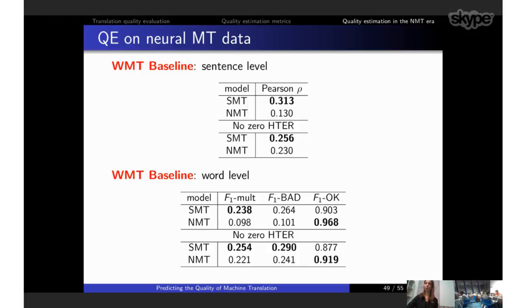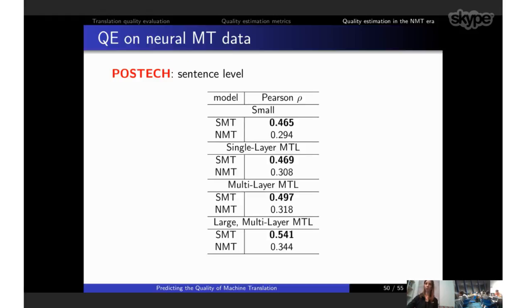So we did the same with the POSTECH model. And in this case, we did not remove the zero-HTER sentences because it would make the data significantly smaller. And we trained a few variants of the model. The first one here is a small model that's only trained to predict sentence level. So it's not multitask learning. It's not learning from word labeling or phrase labeling, just sentence labeling.